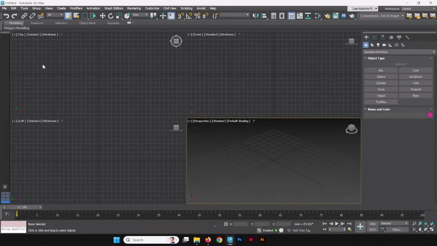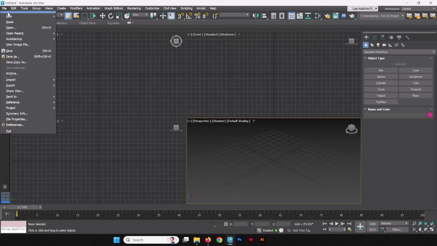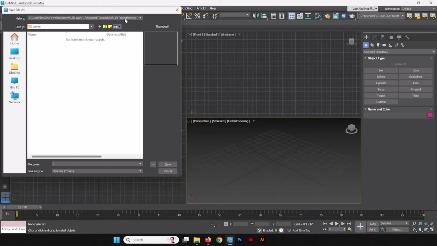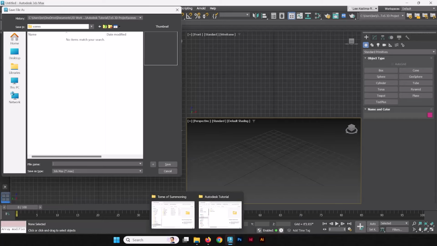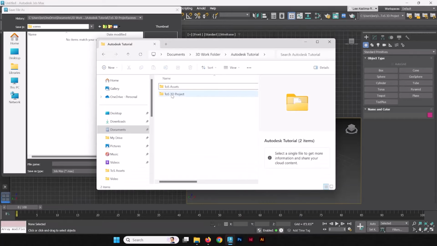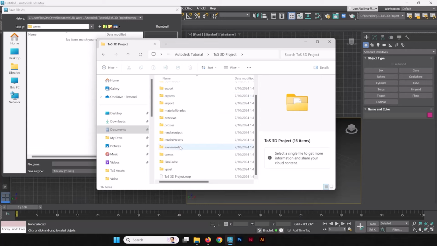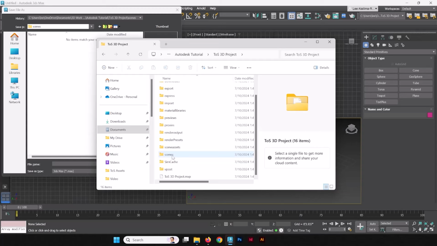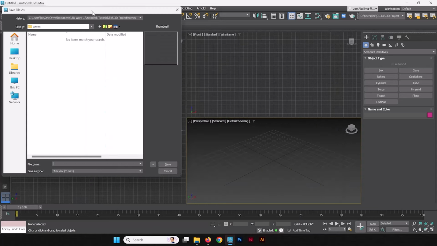Now, on top of that, I like to be safe and save my first scene. Go to File, Save As. When you save a scene, it will automatically open up your scenes folder in your project folder. Now, if you don't know where that is, we can open up the 3D project and we can see all the folders that are made when the default project is made. So the scenes are right here. So now you can see Autodesk Tutorial, TOS 3D Projects, Scenes.